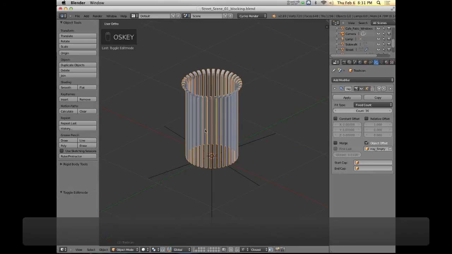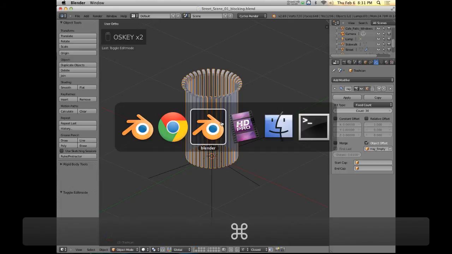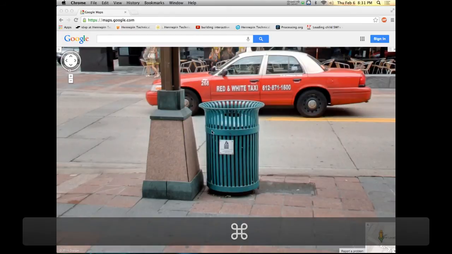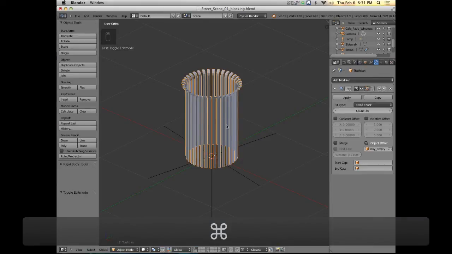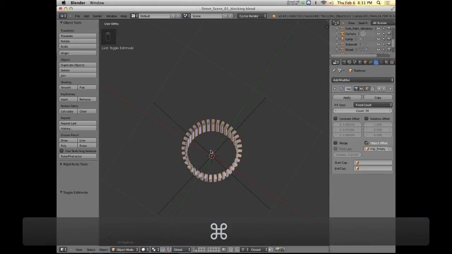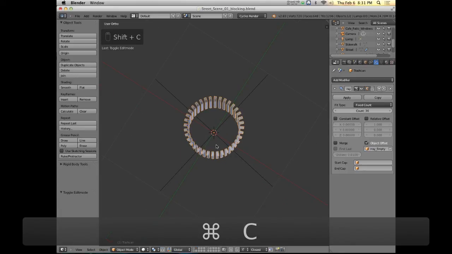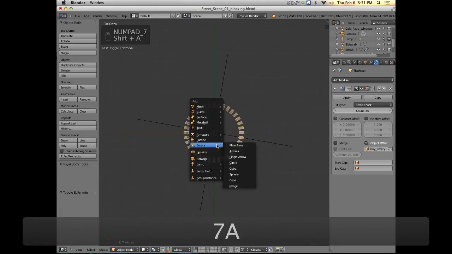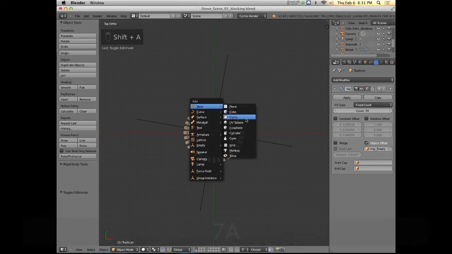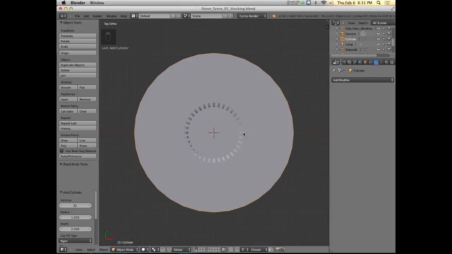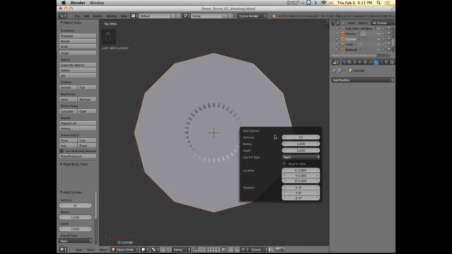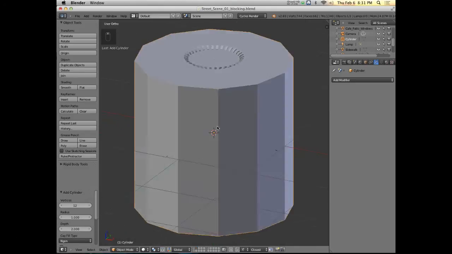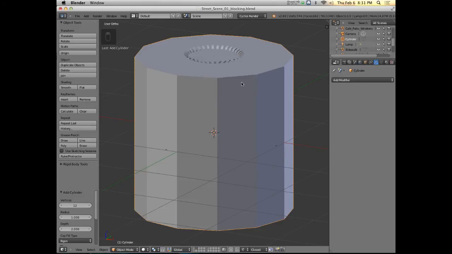All right, so I've got the general form of these bars the way that I want for the trash can. The next thing that I want to do is this bar right around here, and the way that I'm going to do that is with my cursor still centered, which again, hit Shift-C to make sure it's centered. In top view, I'm going to hit Shift-A, Add Mesh, cylinder, and then immediately I'm going to hit F6, and I'll change my vertices down to 12, and then I'll hit enter.